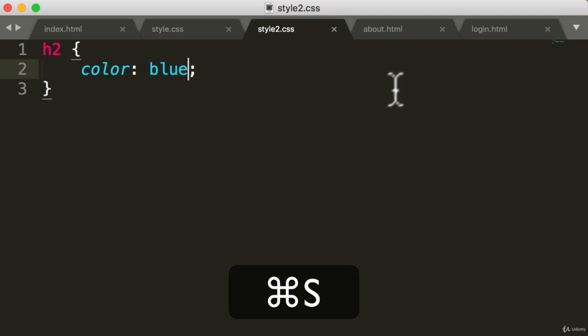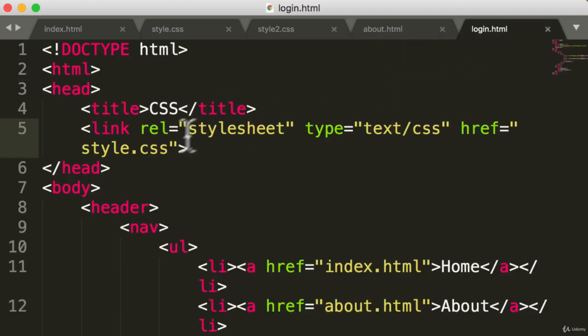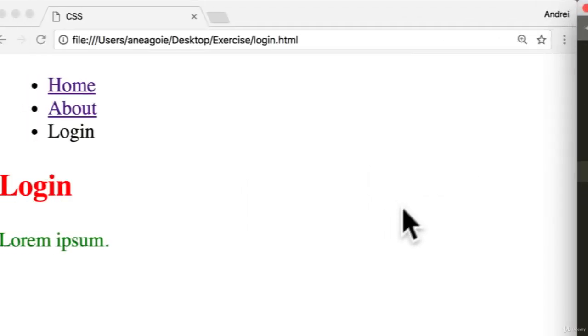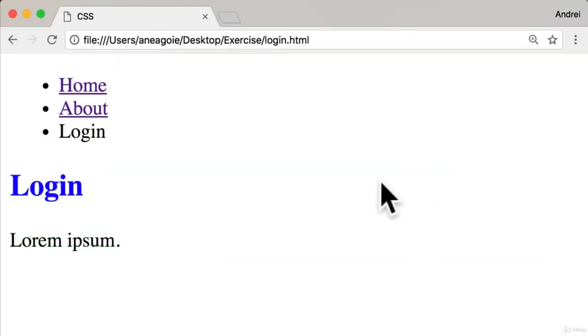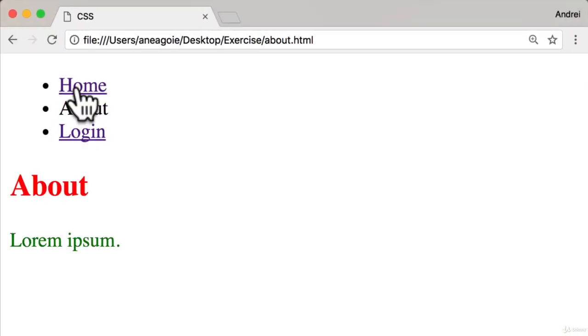I save that, and this time I'm going to say that I want my H2 to have color blue. I save that. I go into my login HTML, and now I'll make login reference the second style sheet instead of the first one. So now if I refresh, login is referencing our style2 CSS, but all the other ones are still referencing the old one.